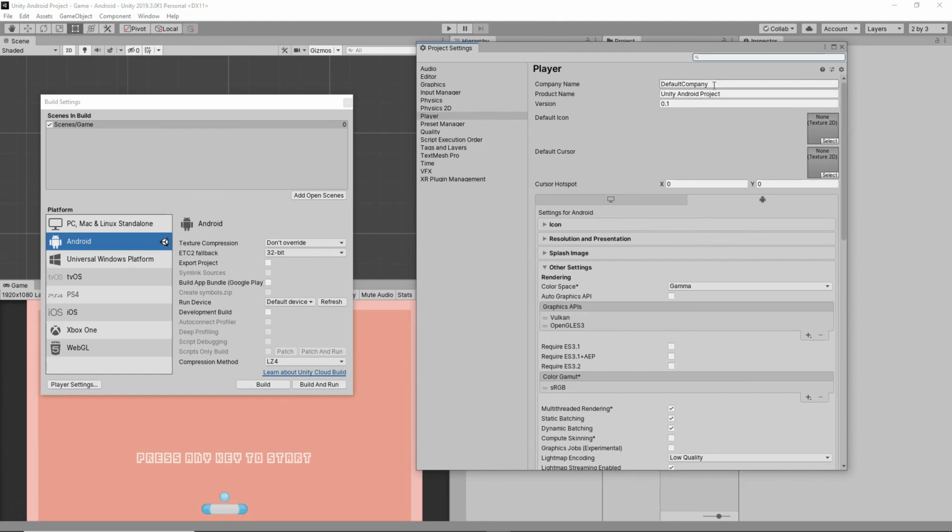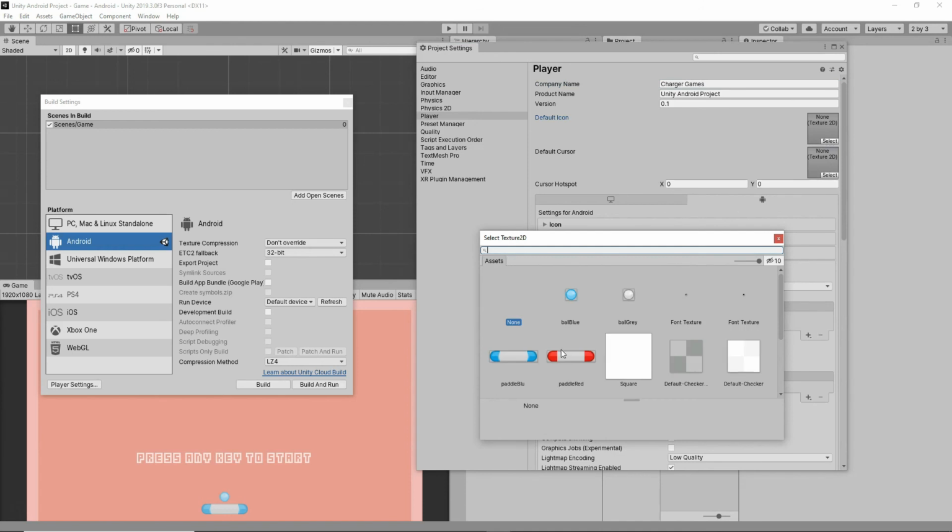First of all, as you can see, the company name is given as DefaultCompany. Here you can give any company name that you want. You can also give it your own name. I'm gonna simply write Charger Games. Then here you need to select an icon. You can either select this icon or this icon. I think I'm gonna select this icon.